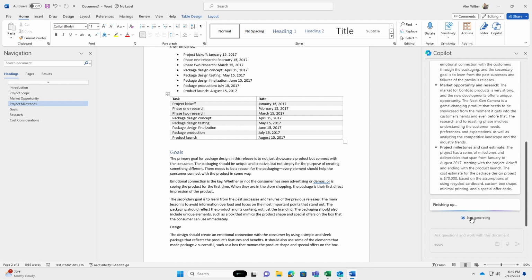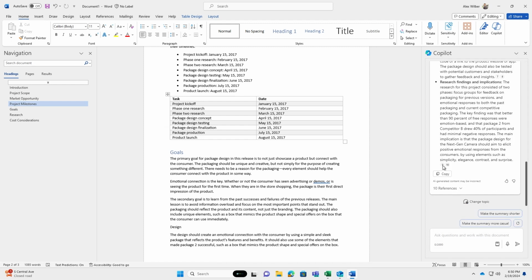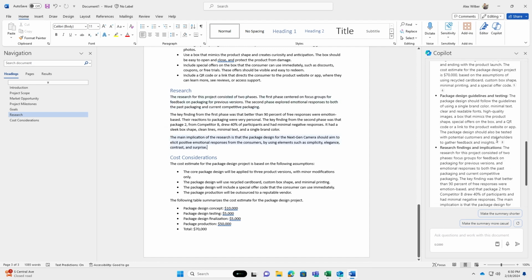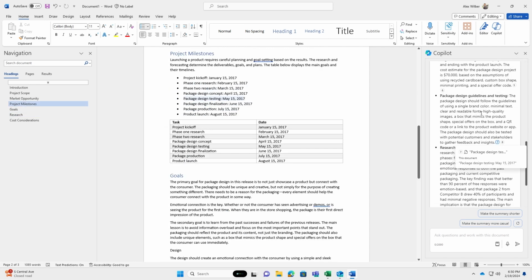When creating summaries or answering queries about your document, Copilot will supply references along with citations indicating the source of its information.